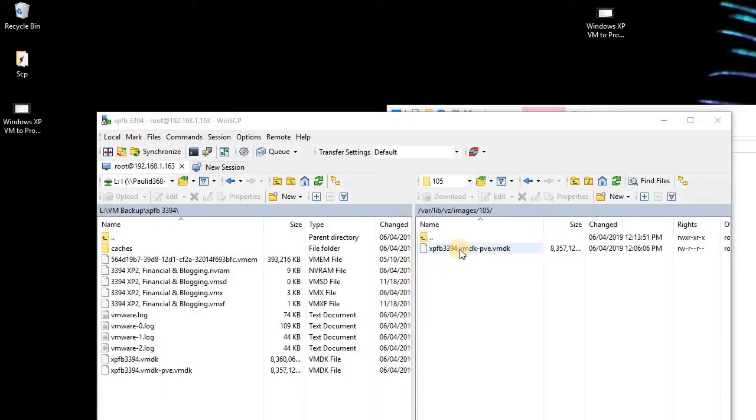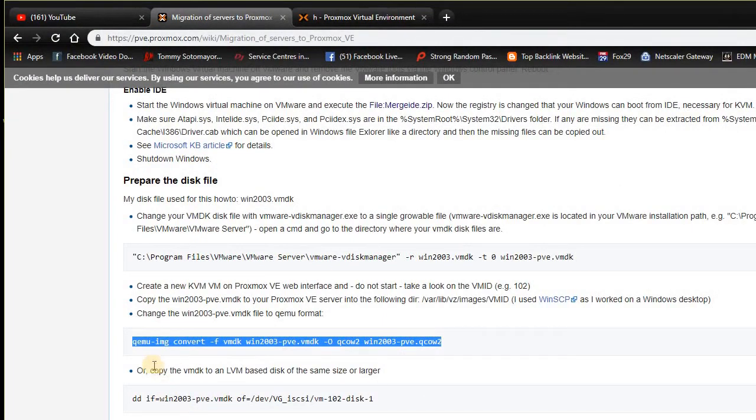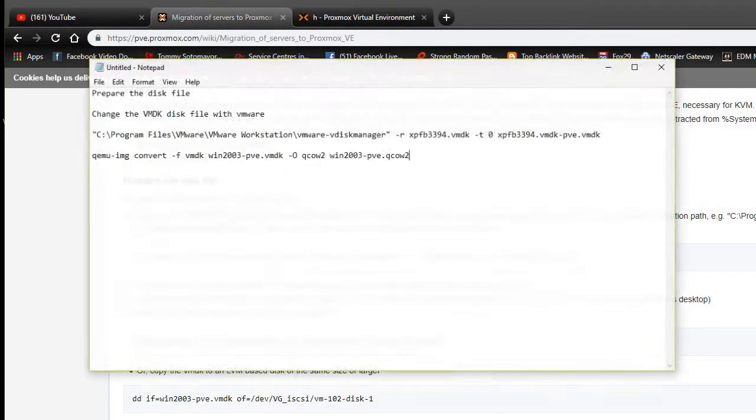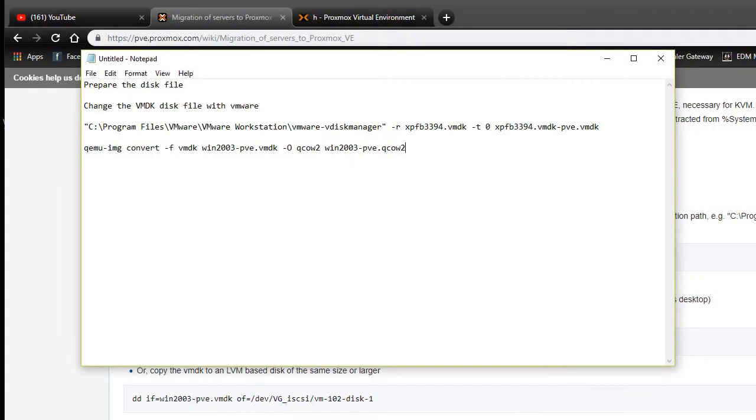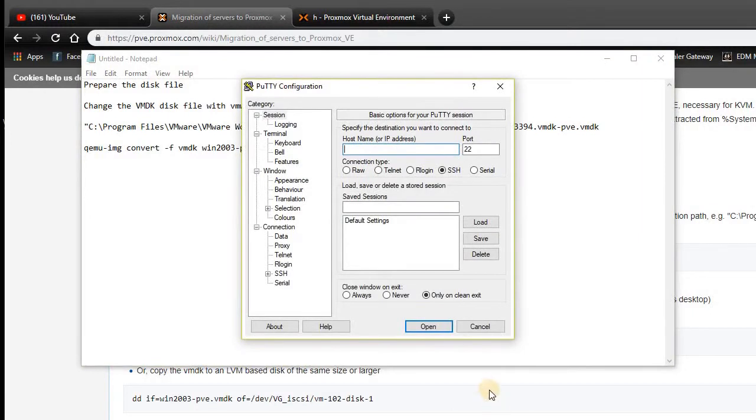Okay, ladies and gentlemen, we seem to have what we need on the server. Everything got uploaded. Now the next step that we have to do is convert this image to the QEMU format. So I'm going to prepare to connect PuTTY to this machine that has Proxmox. All right.